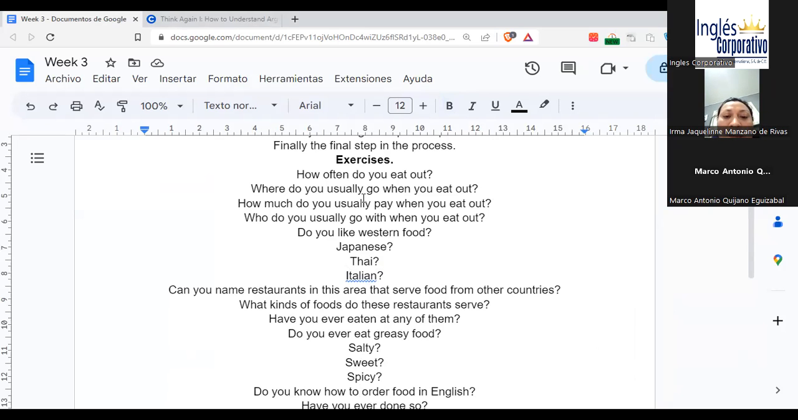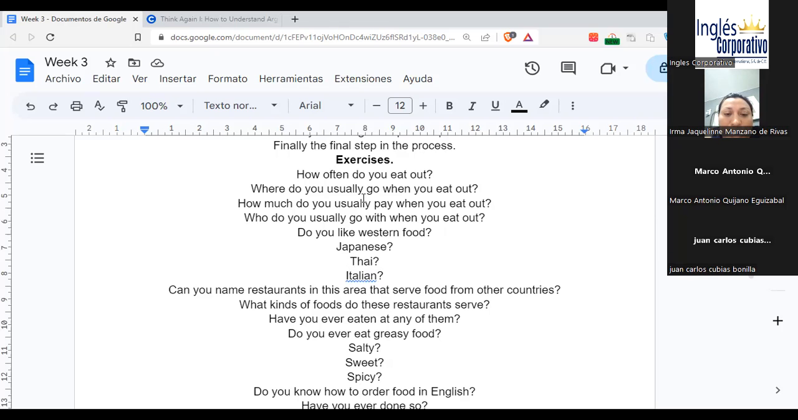How often do you eat out? Well, I eat out, let's see, once a month. Where do you usually go when you eat out? Usually I go to the food court of malls. Okay. How much do you usually pay when you eat out? Minimum $5 and a maximum of $10. Who do you usually go with when you eat out? I usually go with my parents and sister, and sometimes with my friends.